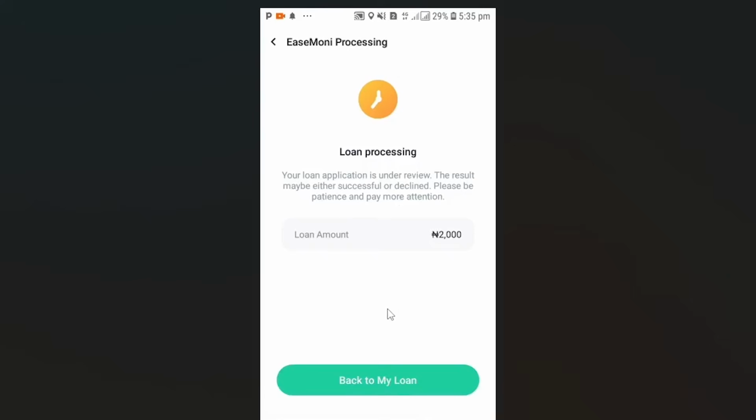So also it shows here loan processing, which is easy money processing. Then that's how you have applied for a loan. Then it's still under review. So you have to wait until the review finishes. You can either get it or it may be declined. So that's how you can apply for a loan using the Opay application.